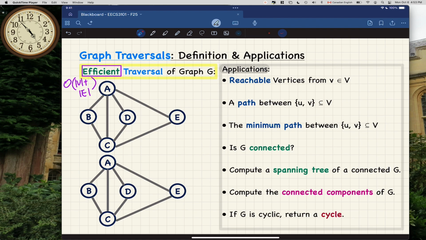Okay, and then there are different applications for graph traversal. Let's just see some of them. We'll go over them very quickly, and then we'll see the actual depth first search. So let's say this is the graph you're given. You can think about what happens after the depth first search.